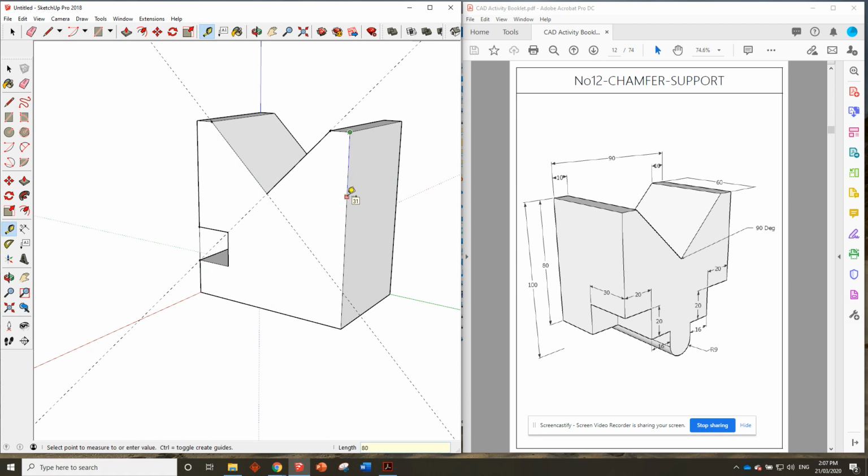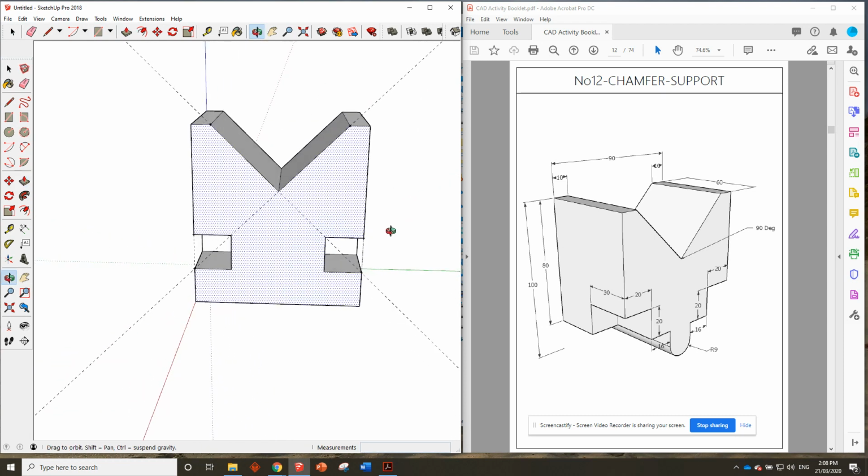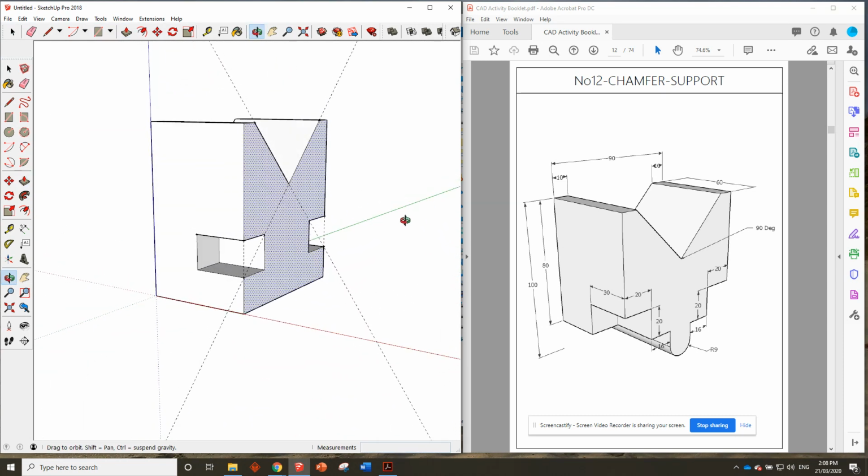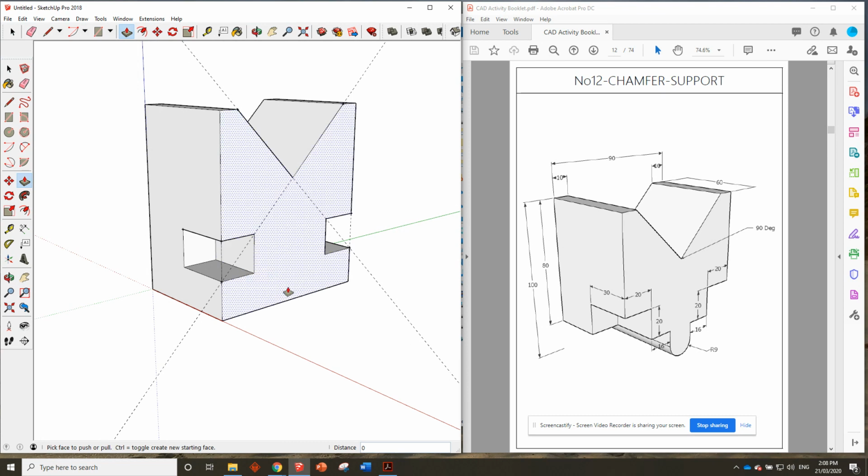80 millimeters down. From there, we go how far up again? 20. And then 30 millimeters in. Pull the rectangle in. And double click. That'll do the exact same as before. Okay, perfect. Now, what's next?